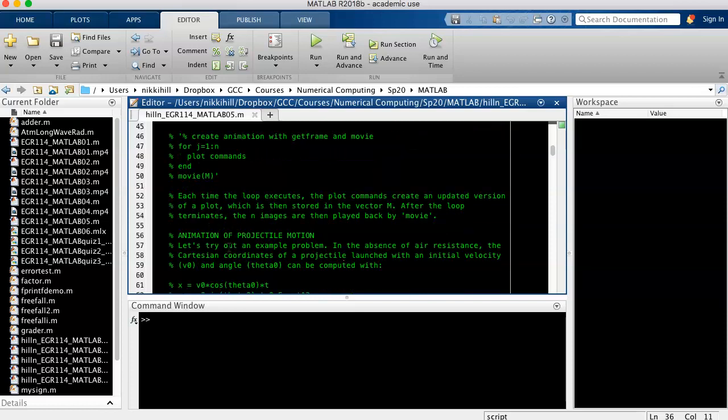So let's give it a shot. What we're going to do is create an animation of projectile motion. So we're going to try out an example problem.